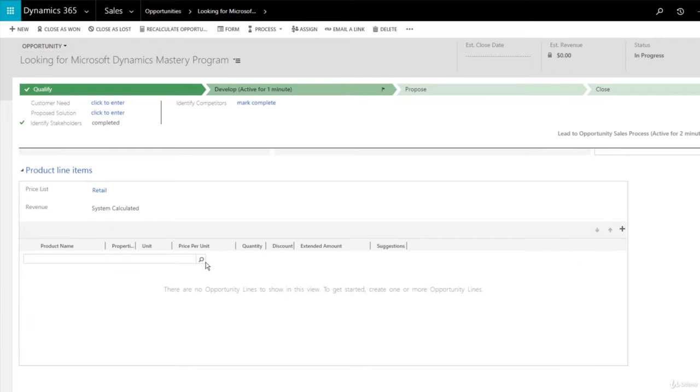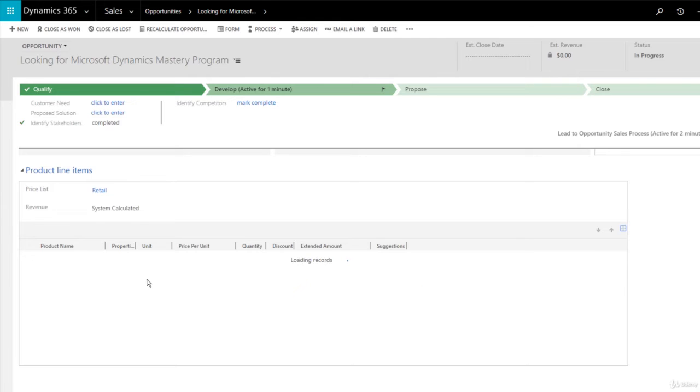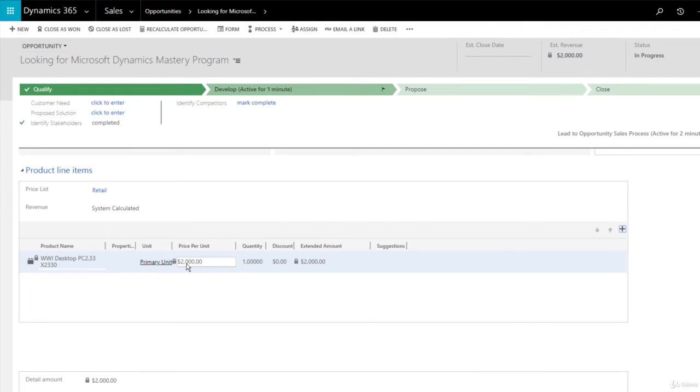So there should be a price list for the product. We click plus, existing product. And here we can see all the products. So currently we have, for example, we are selling this WWI desktop. And here the price comes automatically from the price list. How many quantities are you selling? For example, 5, and we save it. So as soon as we save it, you will see the extended amount was changed to $10,000. So the system will automatically calculate that.